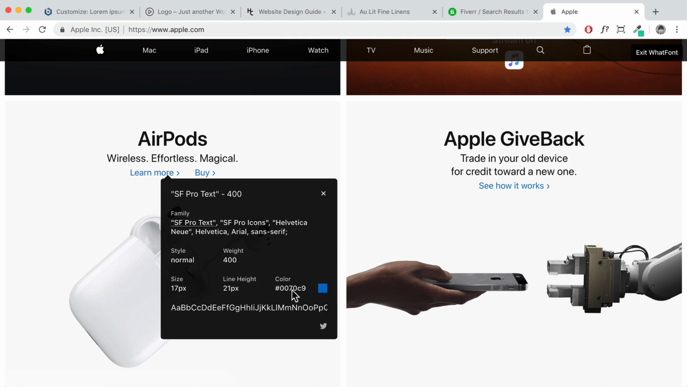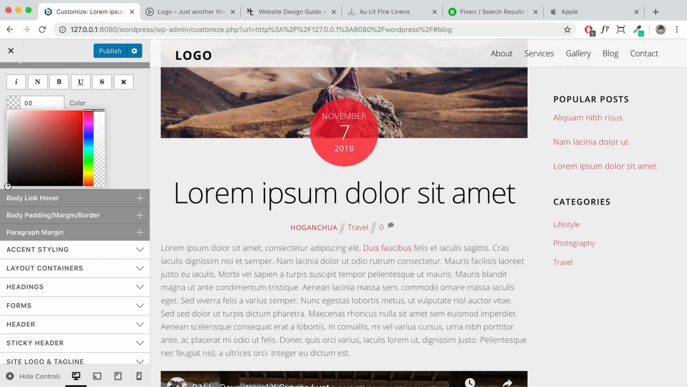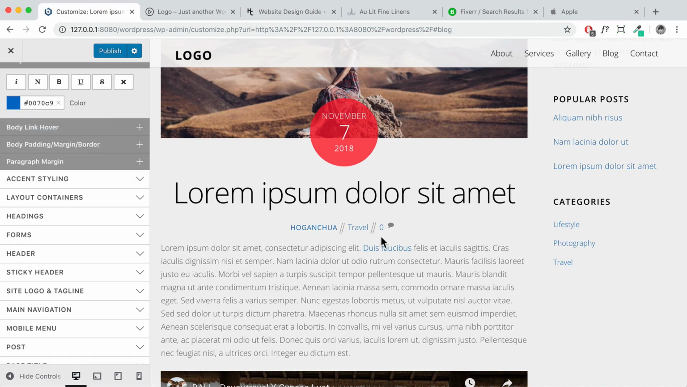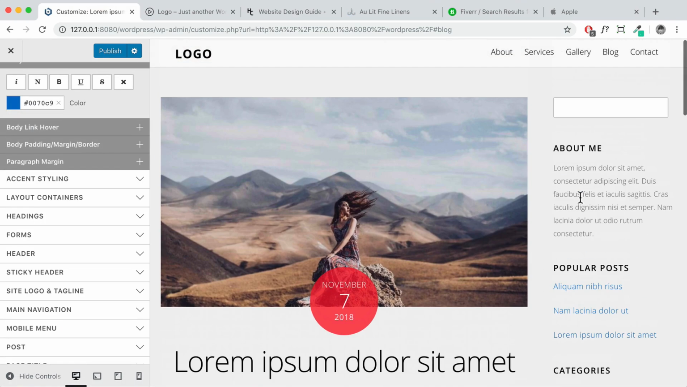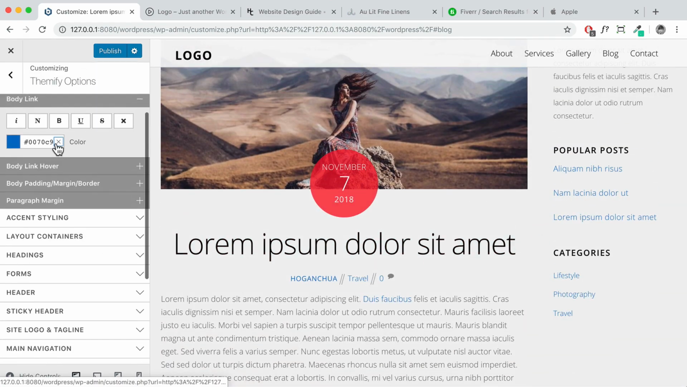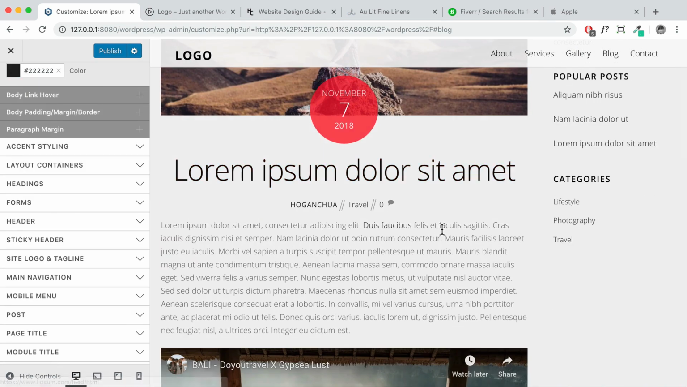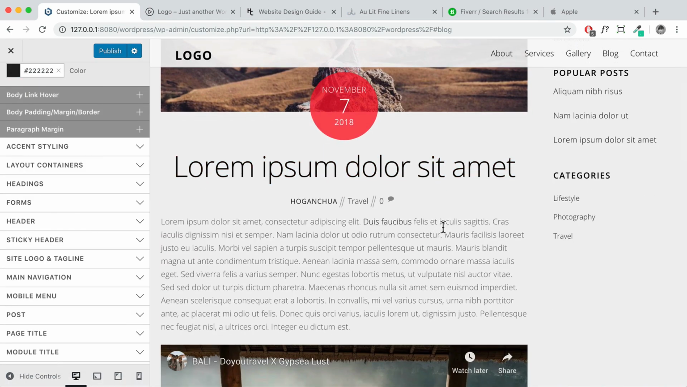So you can do 0070C9. So that's essentially the same blue that Apple uses, right? You can choose that if you want to, or for me, I'm just going to keep it really neutral, just a black one, a little bit darker than what I'm currently using for my text.